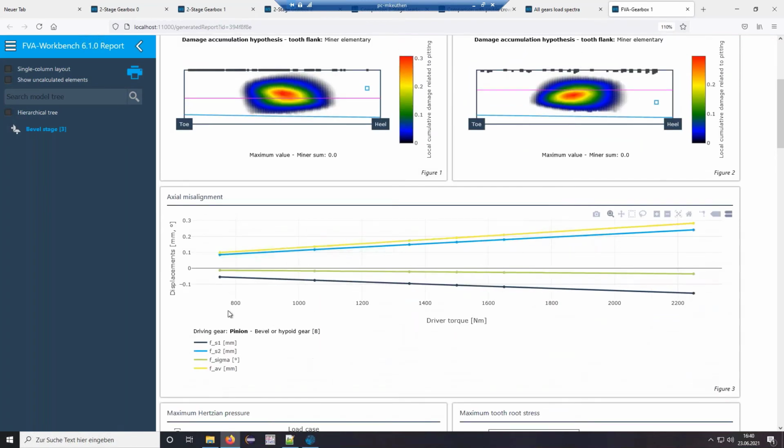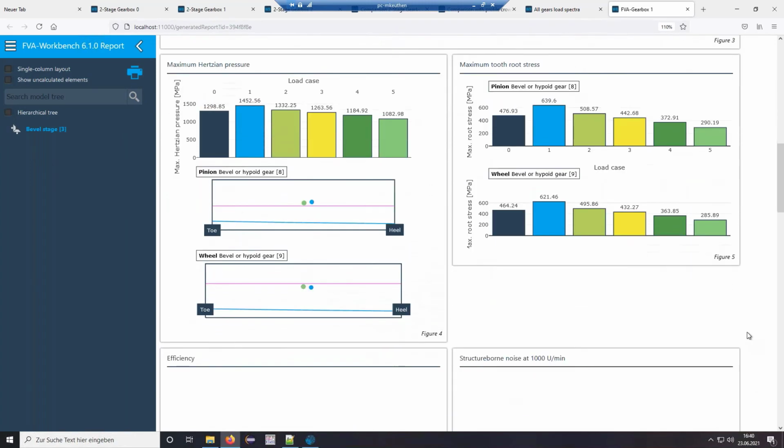The input for these calculations are shown here. So with increasing driver torque, various parameters which characterize the relative position between pinion and wheel increase. And we have a lot of nice overview results of the corresponding calculation results for each of the loads.